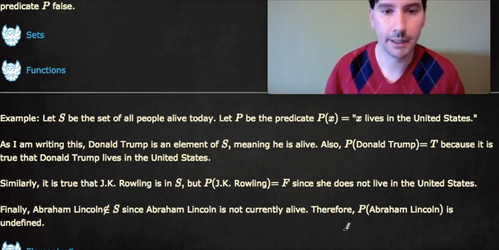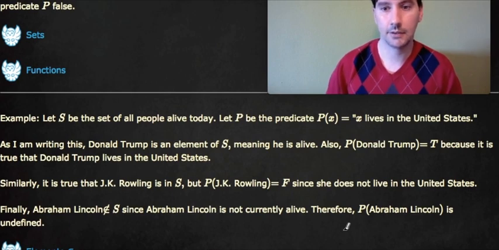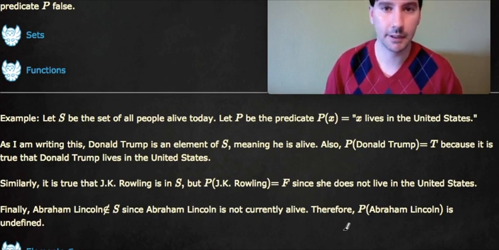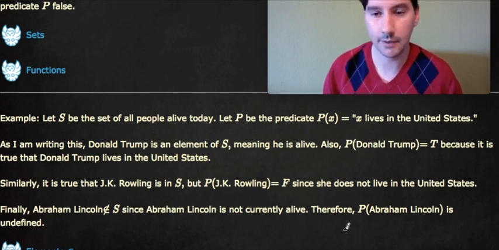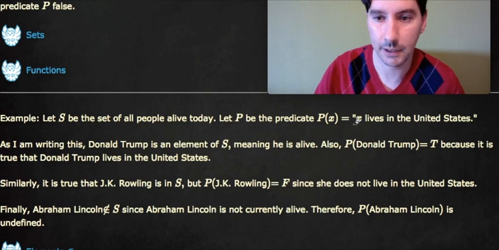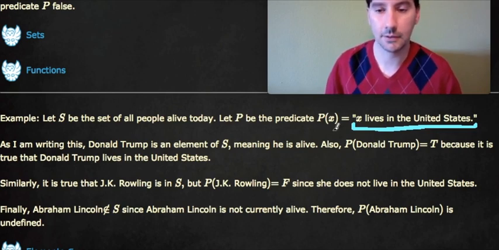So we're going to let S be the set of all people alive today. So that represents a set. We can say whether people are in the set or not in the set. And we're going to let P of x equal "x lives in the United States." So as an example of a predicate, we have a statement, but there's a variable that we can plug in to the function. So rather than saying like "I live in the United States," you say "x lives in the United States."